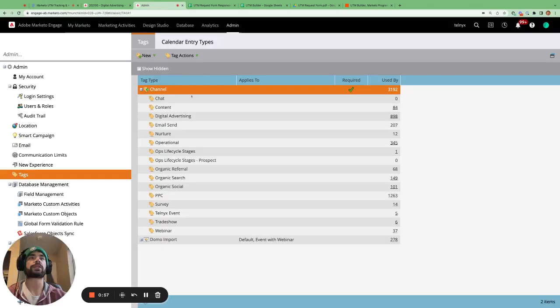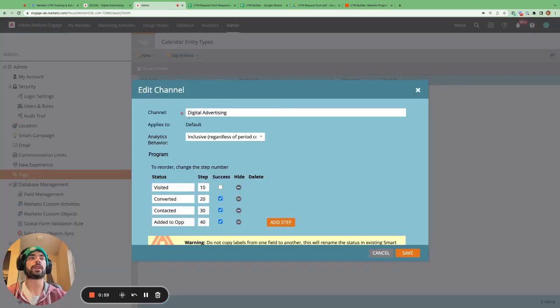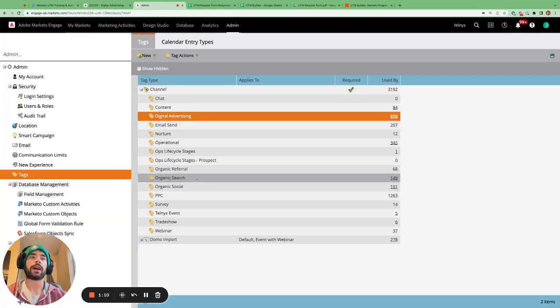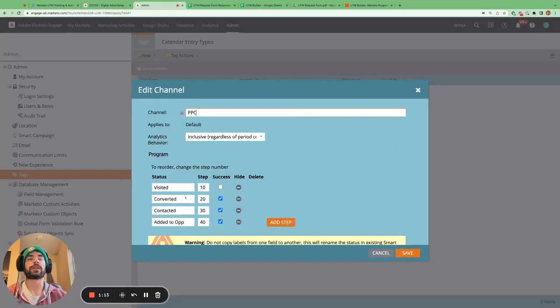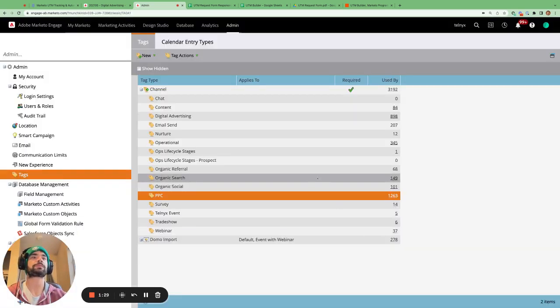So to show you what this looks like in Marketo, we use two of them and they're basically the same. We have one for digital advertising where we have visited, converted, and contacted. And the converted and contacted are the success steps. And then we've also got a PPC, pay-per-click one, which is the exact same. We've got visited, converted, and contacted, and then we've got success steps here. So ignore the added to op. It's just basically another success step that we've added since I made the original blog post, but it's not too important for this video, so I'll ignore it.